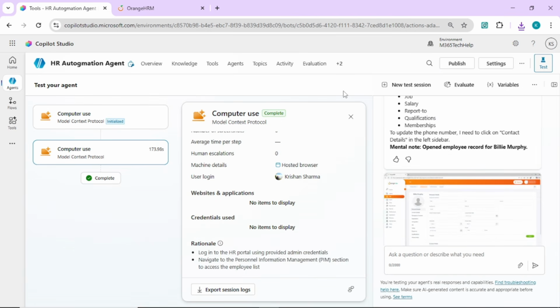So that's how we were able to use computer use to update any web information in any portal. And since computer use is currently in preview, it may not always perform actions perfectly. Sometimes the AI may understand the task but fail to interact with the correct UI element, as it's in preview. However, as these models improve, this capability will become more reliable and powerful in the future.